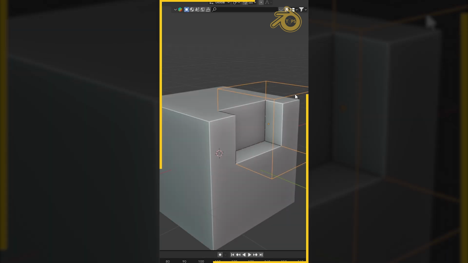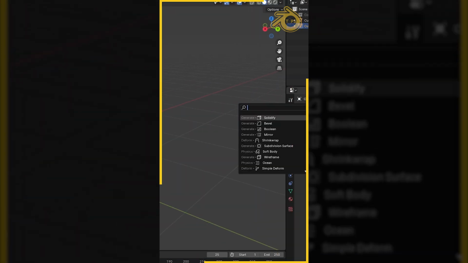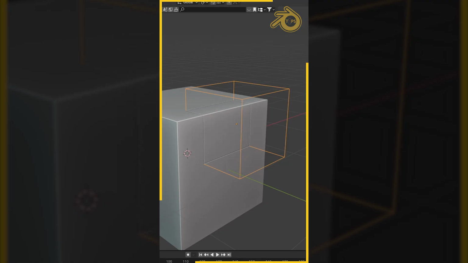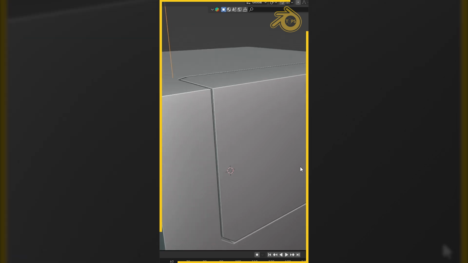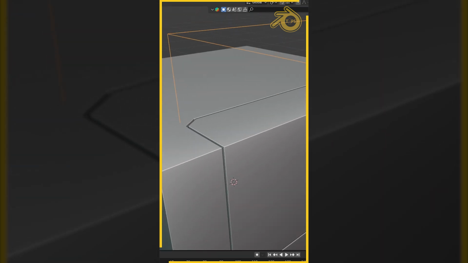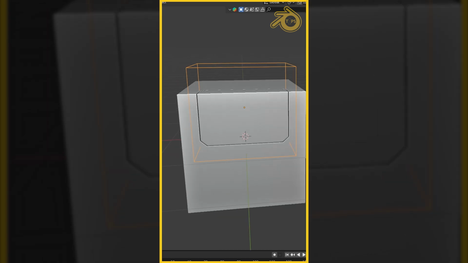Now comes the magic. Select your cutter object and add a solidify modifier. You can change the thickness to change the gap between the two objects. You can also add a bevel to make it look cool. Congratulations, you have just learned a new tip.